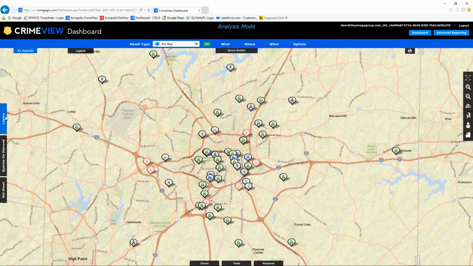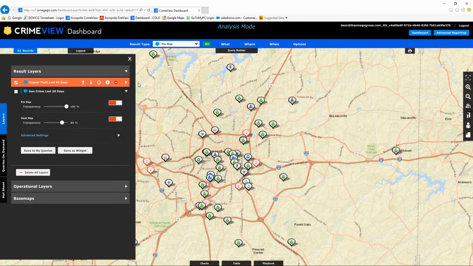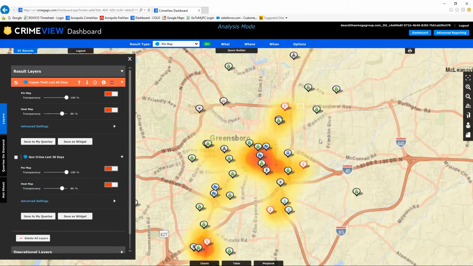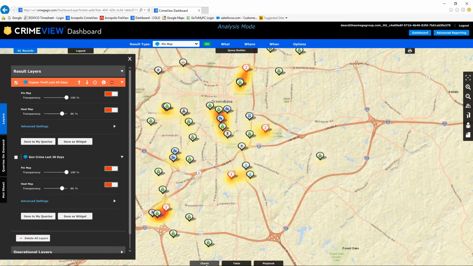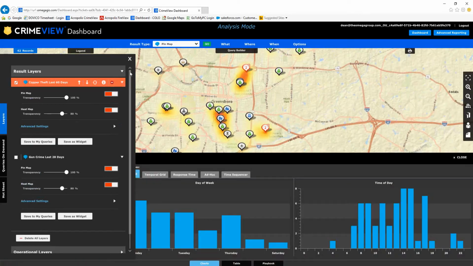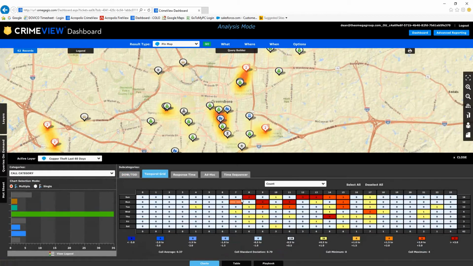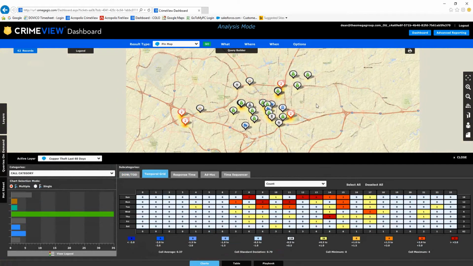So by doing that, I can find any potential patterns, either spatially or temporally, for those areas where we might have an increase in copper theft. So here's some spatial potential patterns. If we look at the charts, we can look at the temporal grid, and clearly there's a bit of a spike on Sundays, so that's something that might warrant further investigation as well.